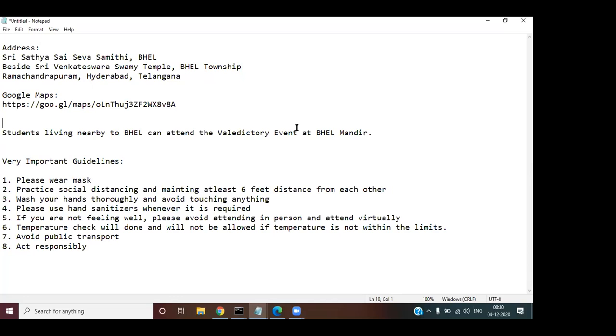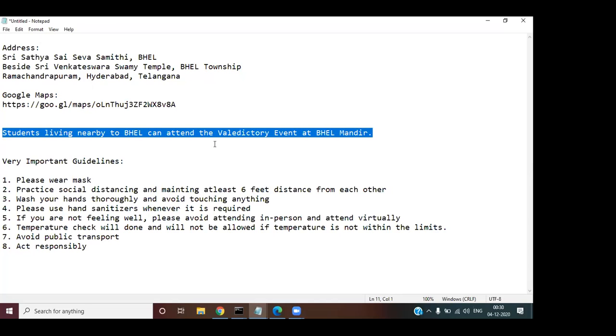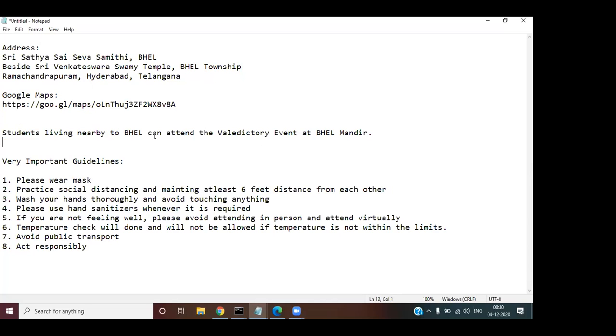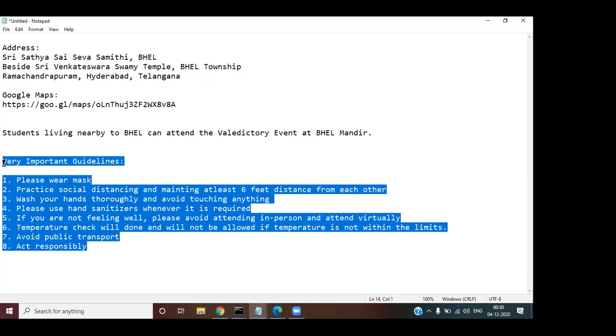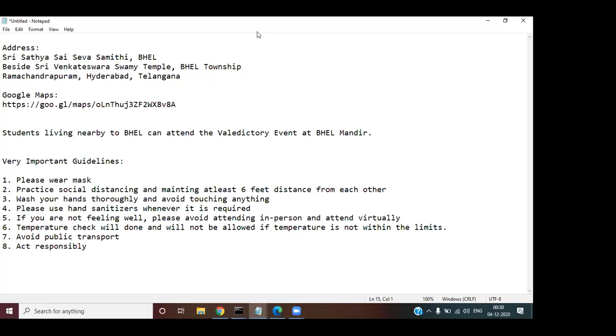Like I said, you all can attend this on premises in BHL Mandir, but please keep these guidelines in mind and act responsibly. Thank you. And now we can take a few questions, if you guys have any questions regarding tomorrow or Sunday's program.